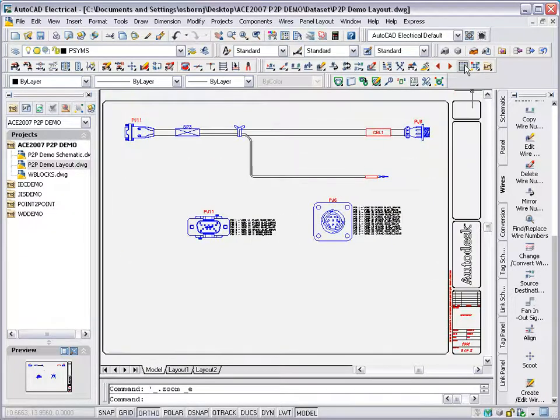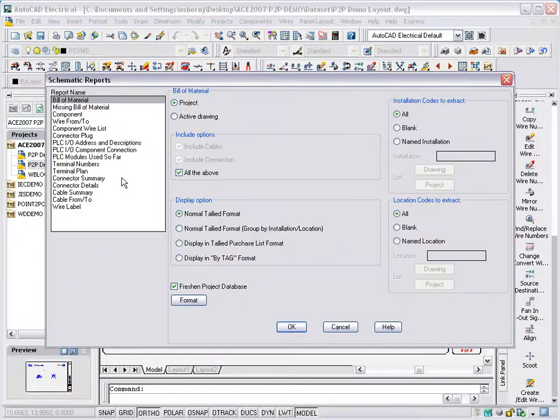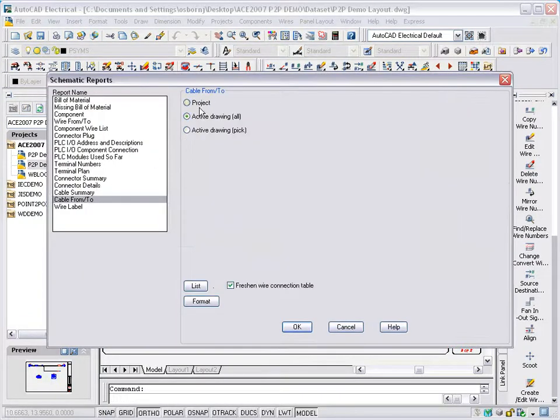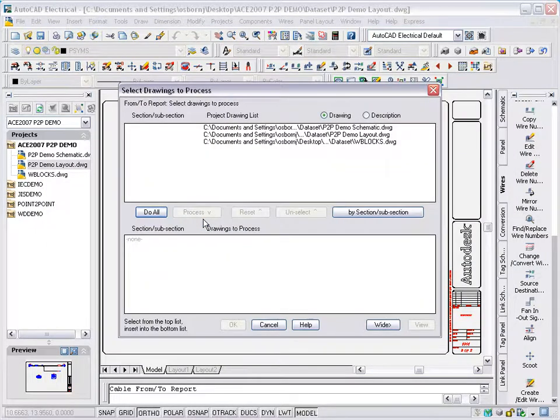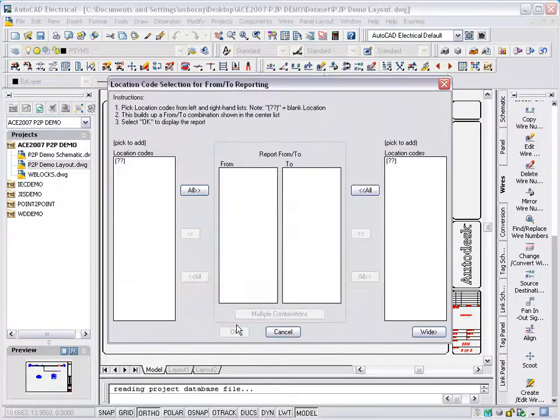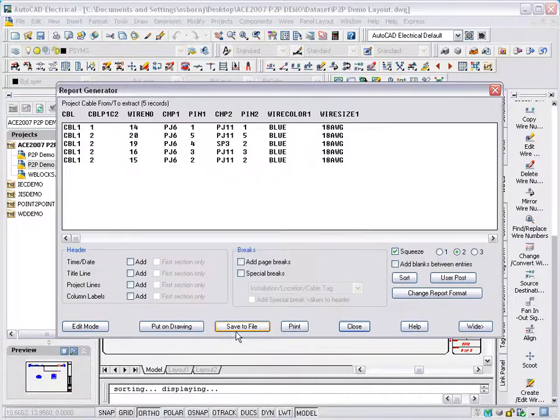In addition to our detailed connector pinout list, we can also create this information in a tabular format. You can generate a cable from-to report that can be placed in the drawing, or export the data to a variety of file formats for use in other systems.